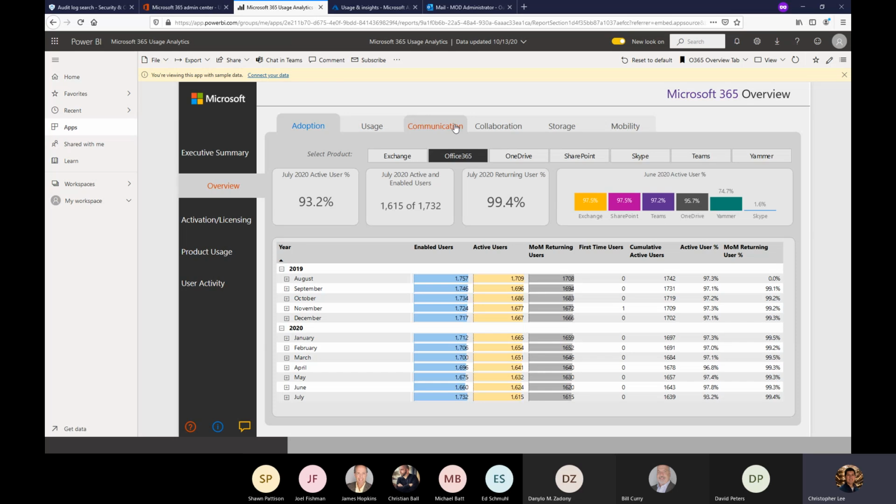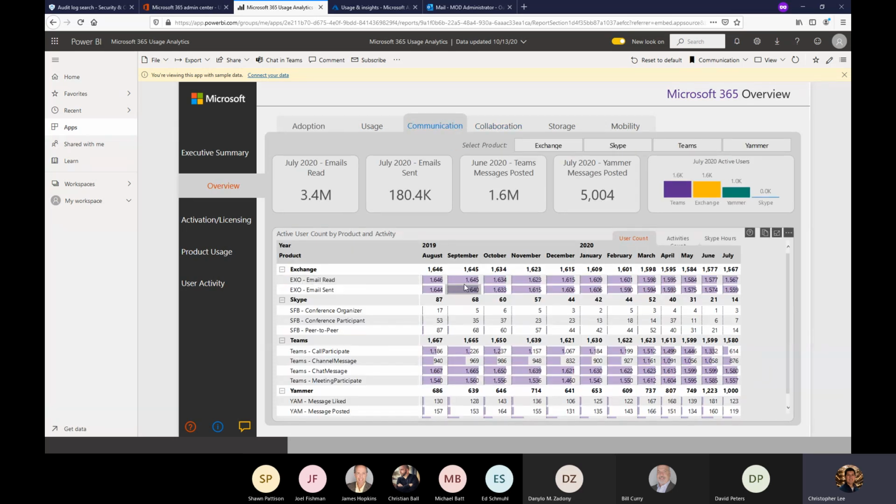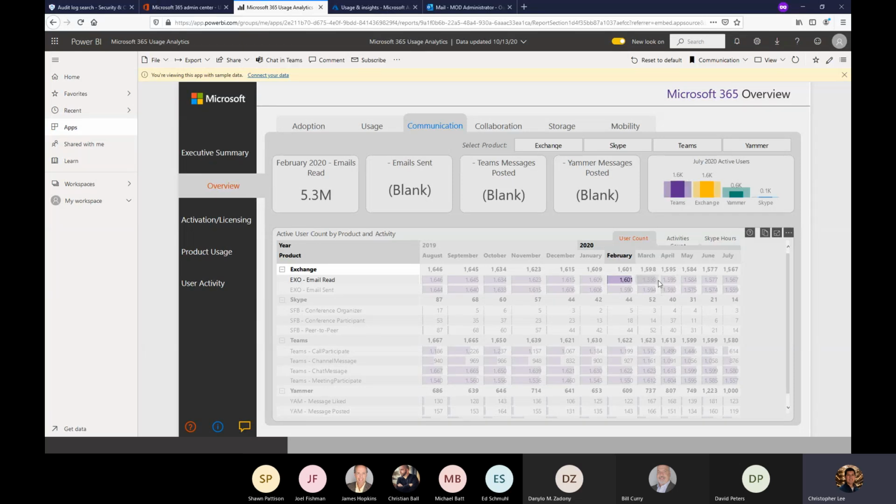So if we wanted to look at what was going on from a communication standpoint, we can see all the emails being read, all the emails being sent. So it kind of breaks it out, that table view, a little bit easier for you to digest. And everything's contextual here. So we click on individual data points and we can see the data behind that. So just an option you can do with Power BI.